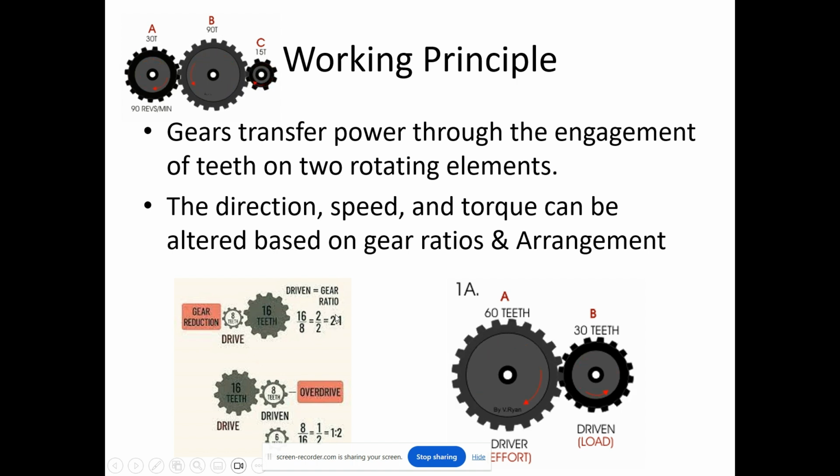So hii ni speed ratio. So that means kwa torque ratio, the torque here is higher than the torque of the driving. So ukija hapa chini ni overdrive, ambapo the number of teeth in the driven gear is less than the number of teeth on the driving. That means we are overdriving, like hii big gear inarotate small gear, that means the small gear will be rotating faster than the big gear, right?